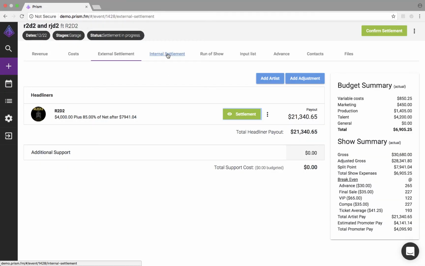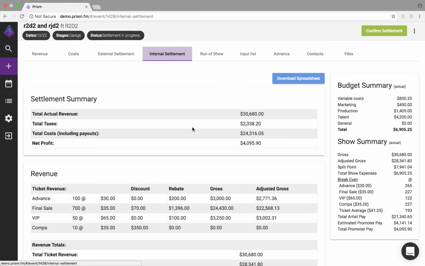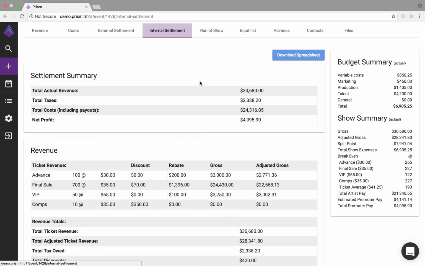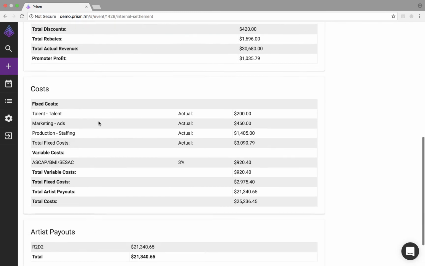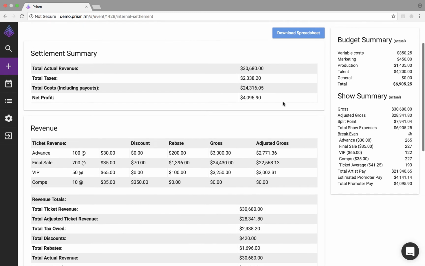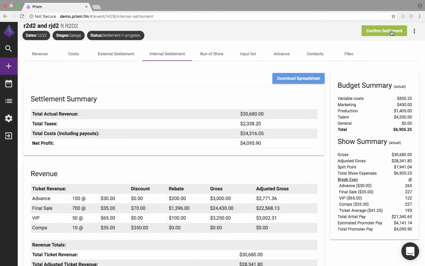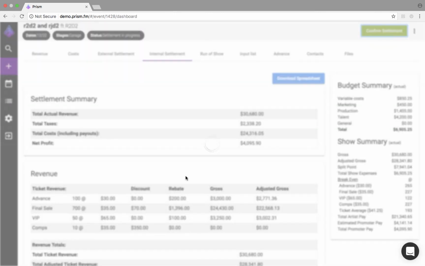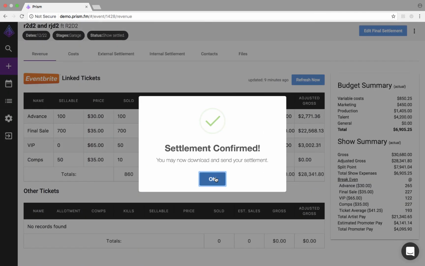And then lastly, we also generate an internal settlement, which allows you to see how you end up internally. The net profit number here, a revenue breakdown, and a cost breakdown. If the settlement is completed, I have this Confirm Settlement button, and that locks in all the final numbers.